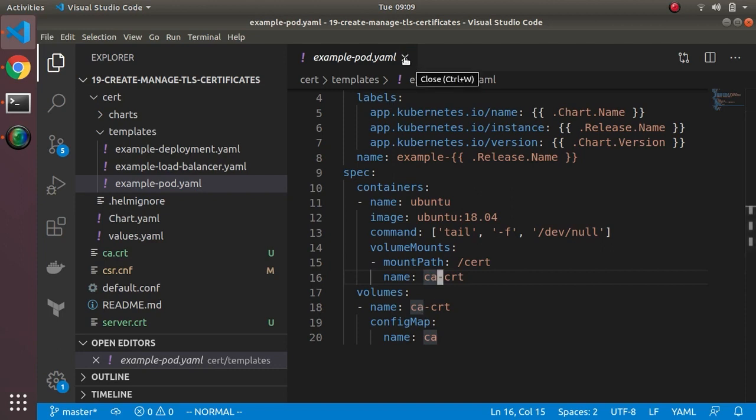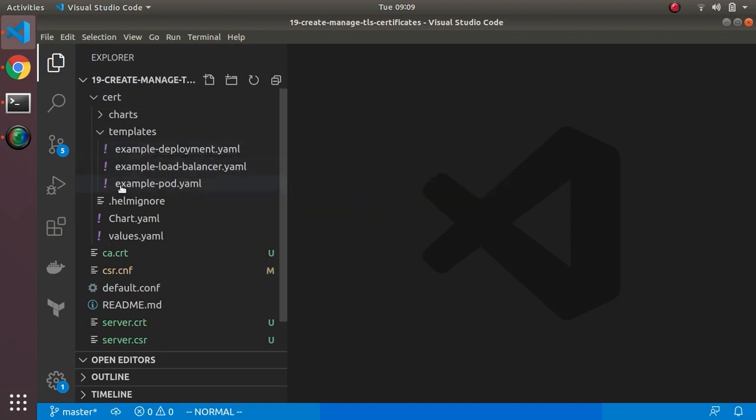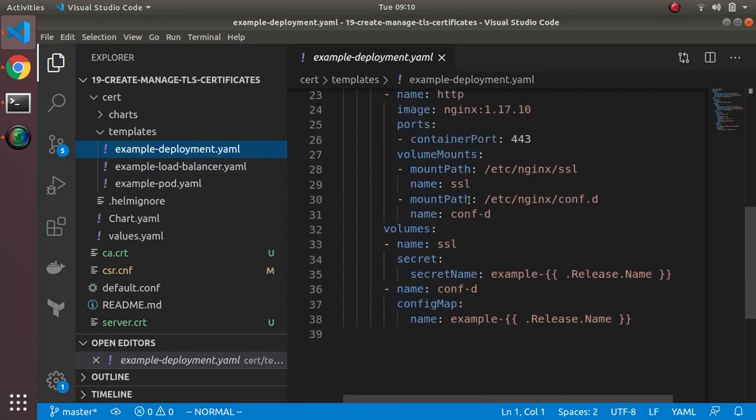Now on the server side, I had to do something similar. That would be under my deployment, right? I had to create two volumes. One is I needed to inject those certificates, so that's coming from a secret. And then I needed to inject the configuration file. And then I'm using them and mounting them.